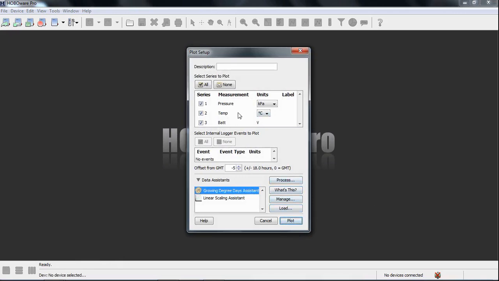Notice that because we have temperature available, we have the growing degree days assistant available. We also have the linear scaling assistant available. You cannot use the barometric compensation assistant on this pressure channel though. Text files are not supported by that data assistant. It has to be an original .hobo file. Once you have a U20 .hobo file open, you can use a text file for the barometric compensation, but not as the raw in situ pressure data.